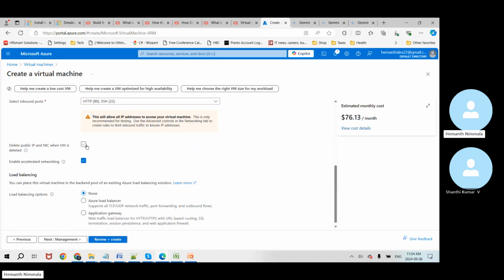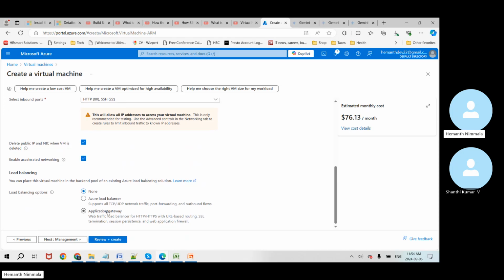Here also you have an option to delete the network interface card and public IP when the VM is deleted. So I'm going to say yes. Now, load balancing is what we'll be looking at next.